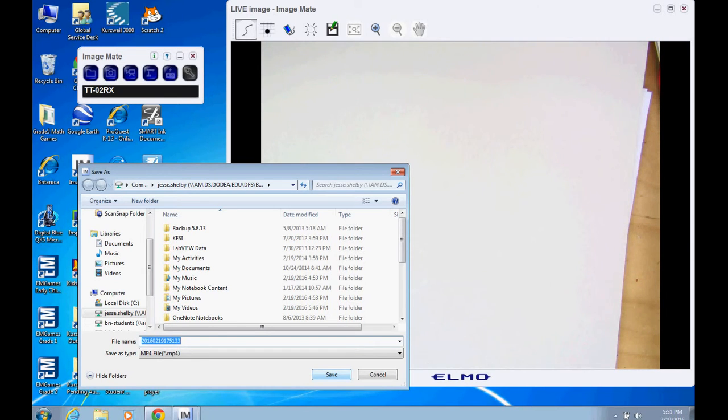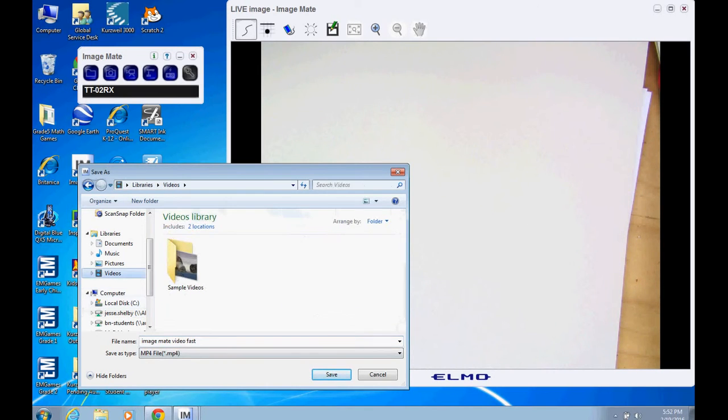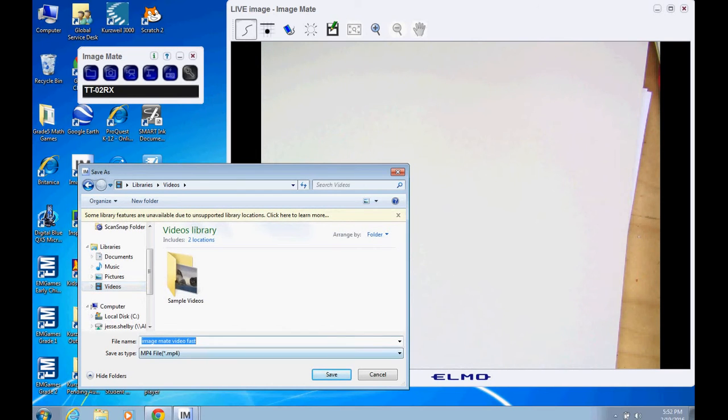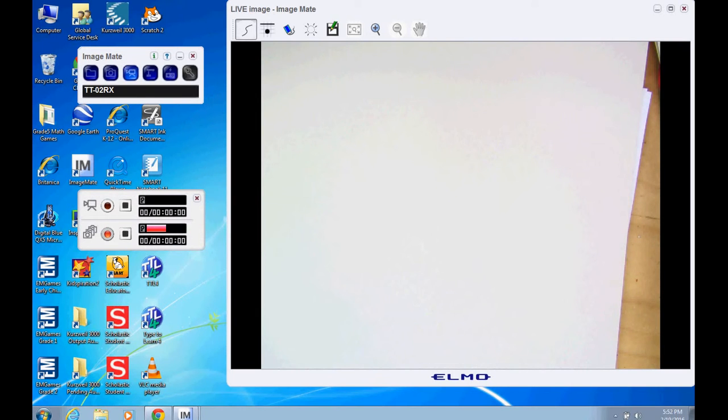So let's name this ImageMate Video Fast. And let's just save it in videos. Make it simple. ImageMate Video Fast, save it in videos. As soon as we click save, time to record. Okay, now we're recording. All of this will be sped up later on when we watch it.